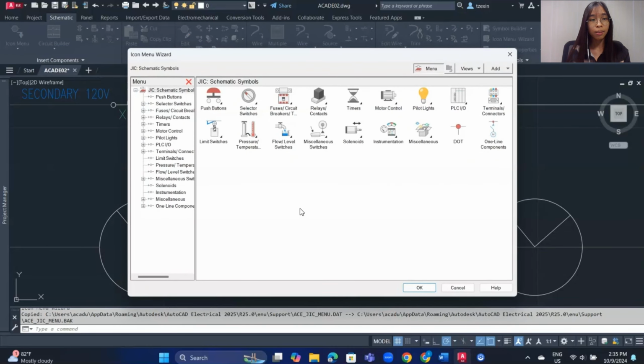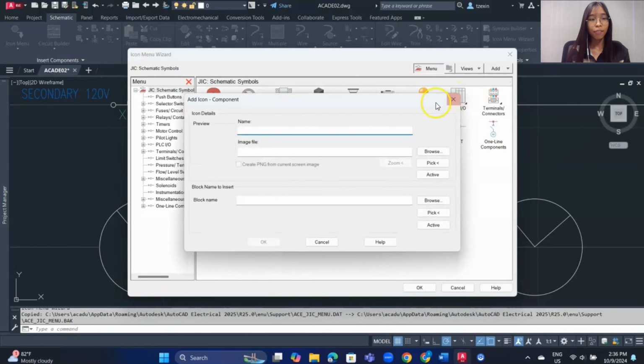Alright, so this dialog box is quite similar to the icon menu dialog box. Only here we have this add button. So from here we can add the component, command, circuit, and sub-menu. So I want to insert my symbol as a component. So I click on the component. Give it a name, maybe I put new symbol.